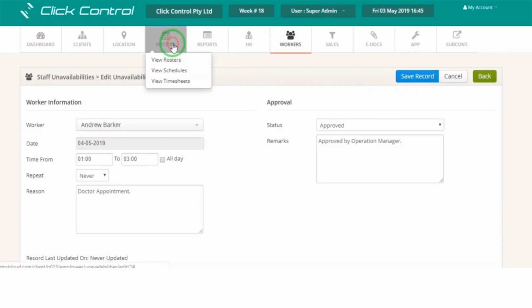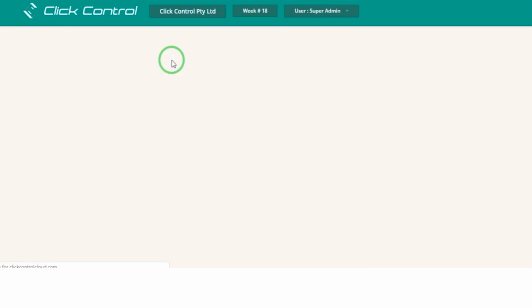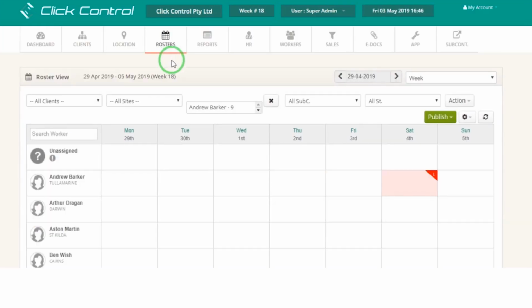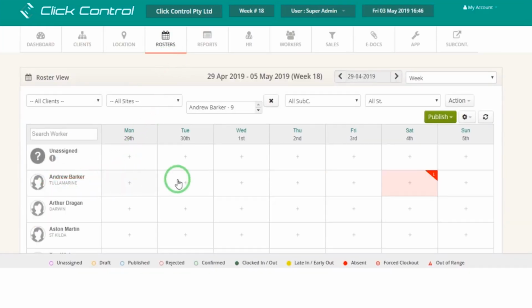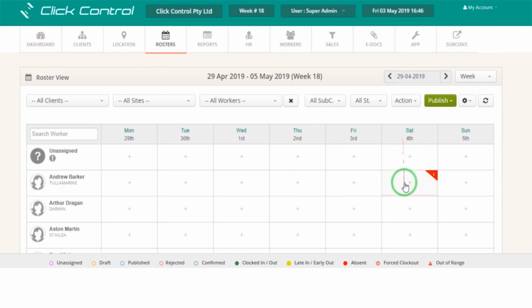Workers can also submit unavailability requests via mobile app. By default, all requests submitted by workers will be approved. In order to decline a request, simply manage the status and submit desired remarks.